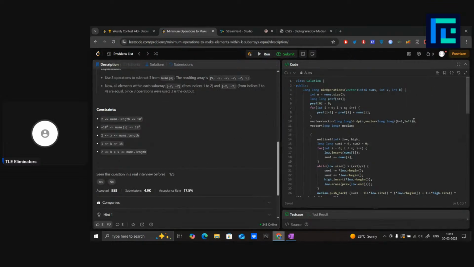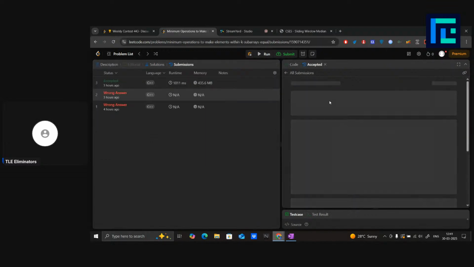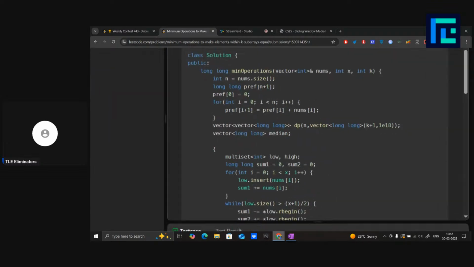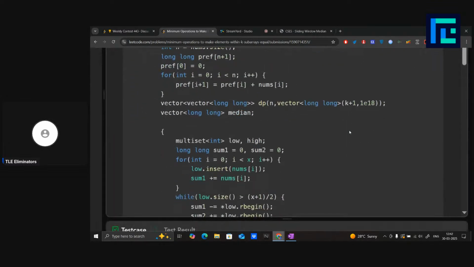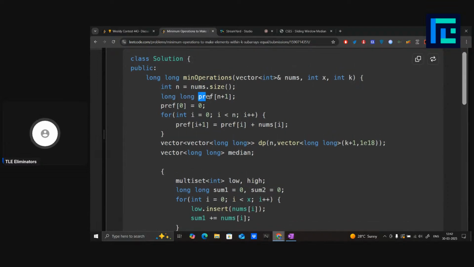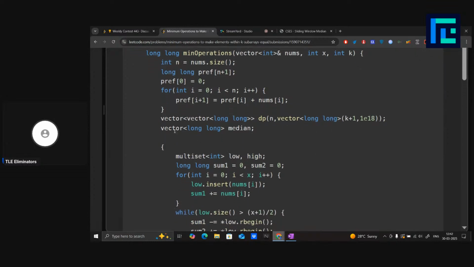So yeah, here is the code. Okay, yeah, so this is the code. What I have done is I have a prefix sum. Actually, this is not needed. When I was solving it, I thought I would need it, so I made it, but we don't need it. Okay, so we have this dp of size n comma k plus 1, and initially it has infinity in it because we want the minimum cost, right?